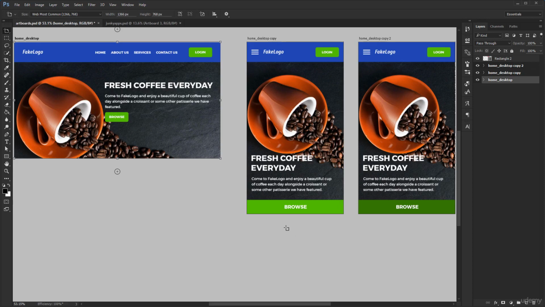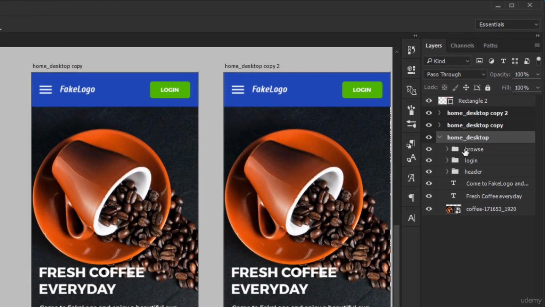Hi, in this video we'll talk about some key aspects about artboards in Photoshop CC 2017. This is a somewhat new addition to Photoshop, and in this lecture I'll try to answer as many questions as possible. What are artboards and what do they do? You can think of artboards like another type of group in the Layers panel.